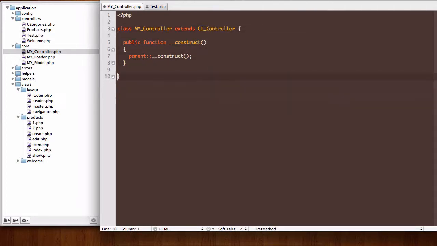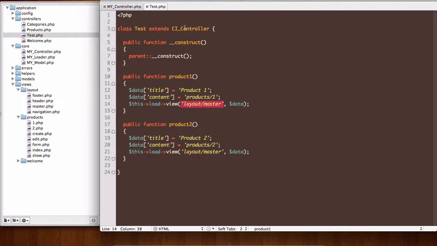We don't need this function, so let's delete it. What we do need is a class level attribute called layout. Let's go ahead and initialize the value of this layout to, let's use single quotes, layout master. Now, if we go back to our test controller, and instead of extending CI controller, we extend our master controller, now we'll have access to that default. So we'll simply need to replace this static string with this layout. And we'll do the same for product2.